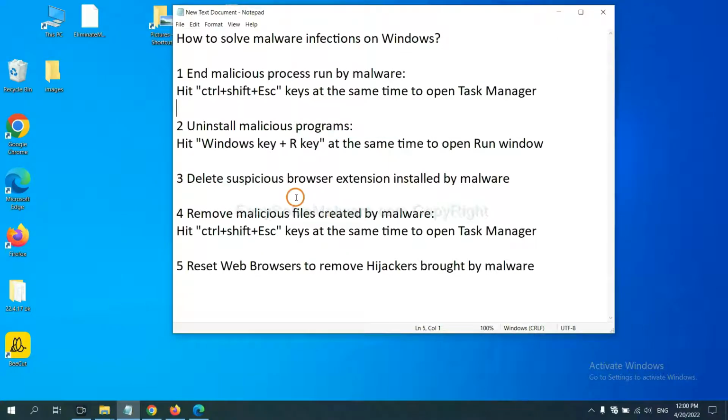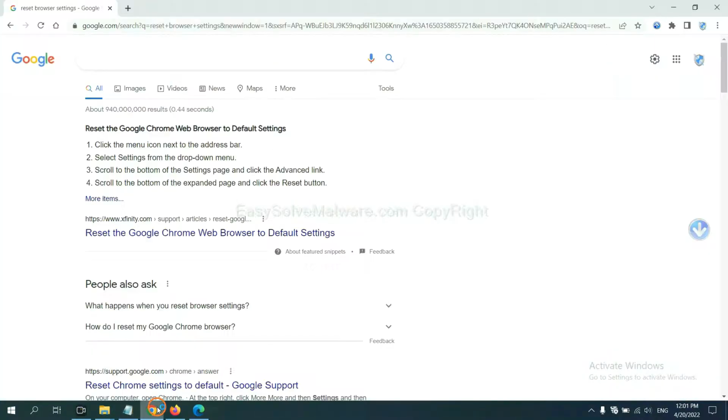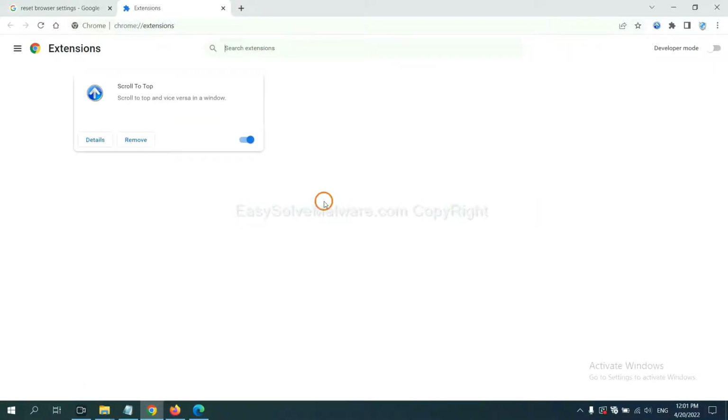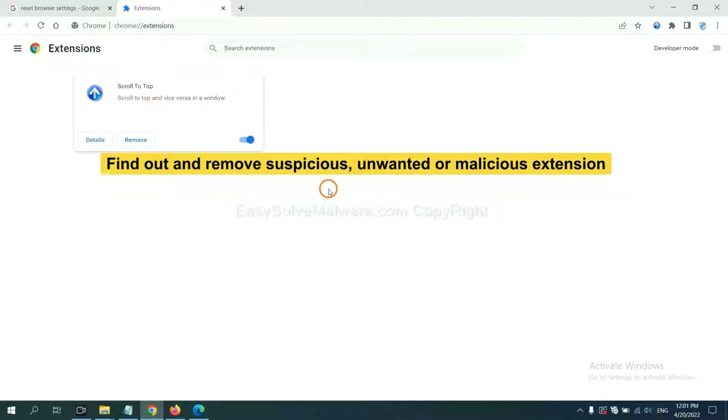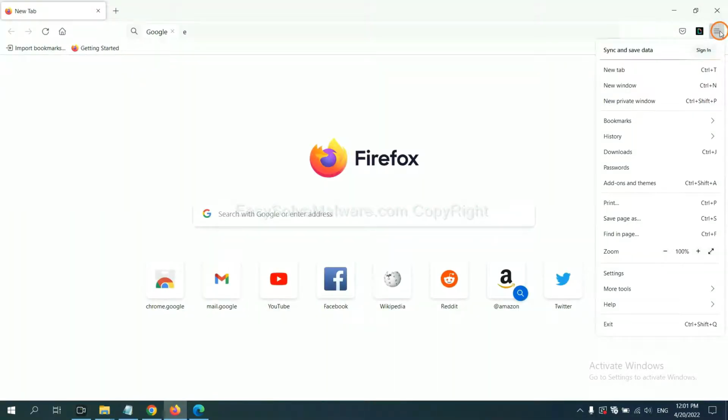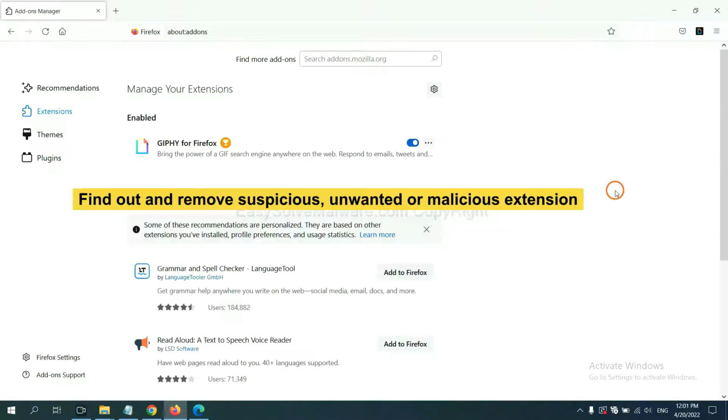Next, we need to delete suspicious browser extensions installed by malware. First, on Google Chrome, click the menu button, select more tools and click extensions. Now find the suspicious or dangerous extension and click remove. On Firefox, click the menu button. Now click here. And also you need to find and remove the suspicious extensions. Click here and click remove.